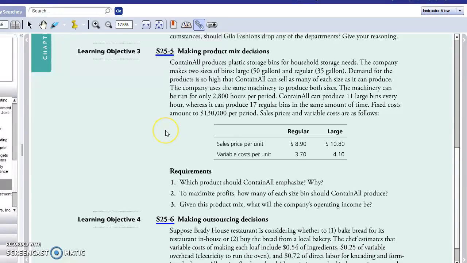All right, with this one, we are going to have to make a product mix decision. We make two sizes of bins. We have no constraint as far as how much we can sell. We can sell as many of these bins as we can make. But our constraint in this case is going to be the number of hours that we can run the machinery. We can produce 11 large bins every hour, where we can produce 17 regular bins in the same amount of time. Then we have our fixed costs and our sales and variable costs.